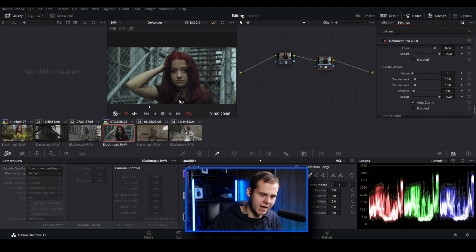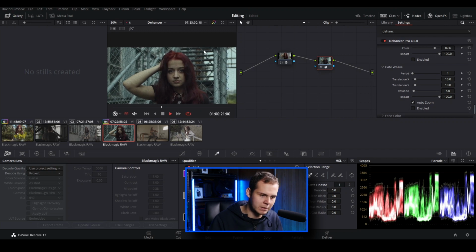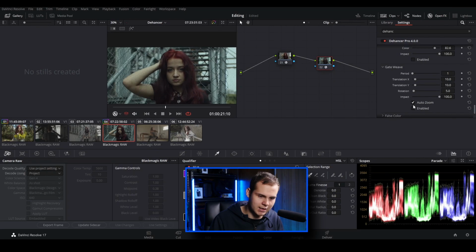So when I play this back, let's have a look here. You can see that it's very smooth. It's a gimbal shot. If the camera is still, you can really see what it's doing. But this clip is going to have some motion. And let's just enable it.